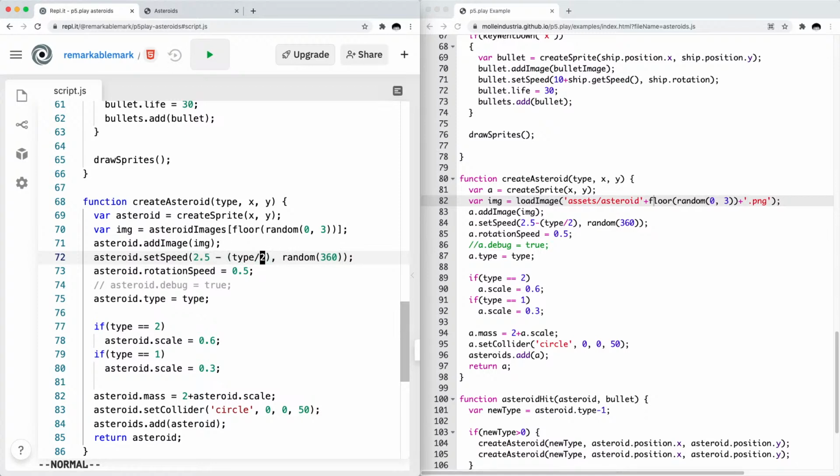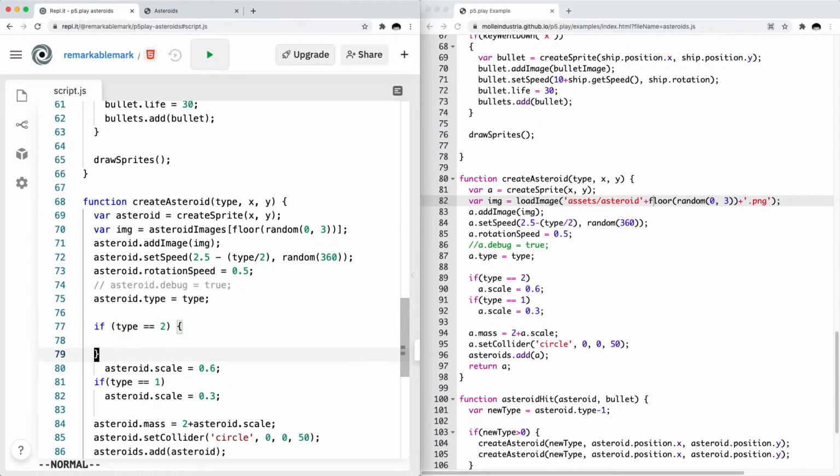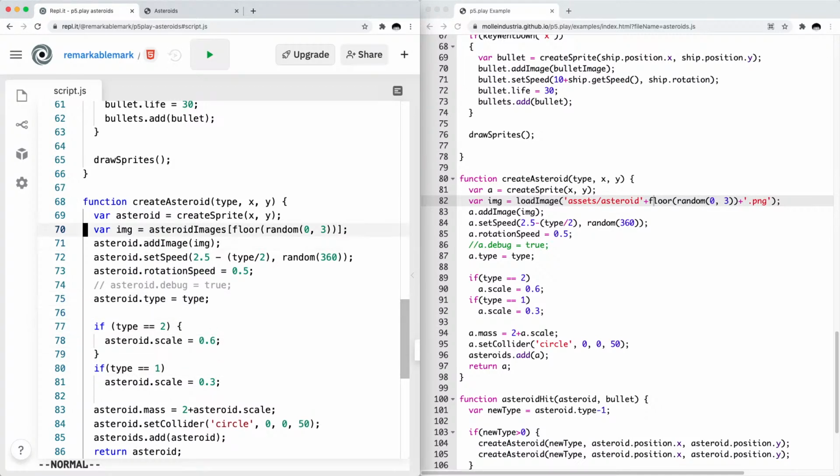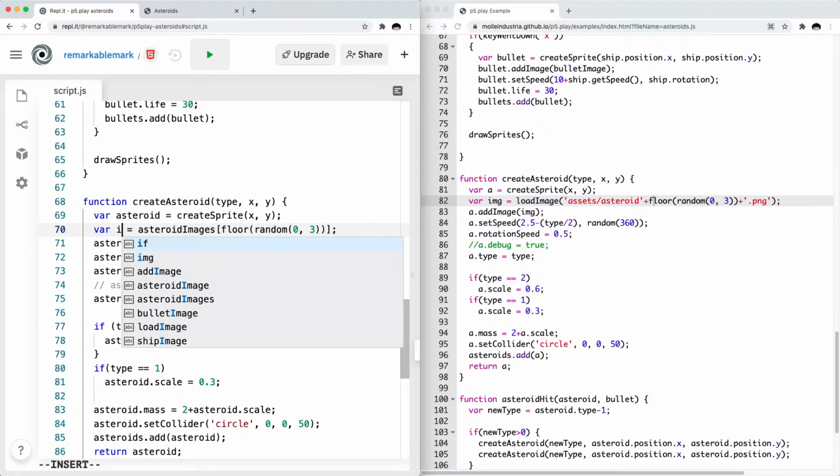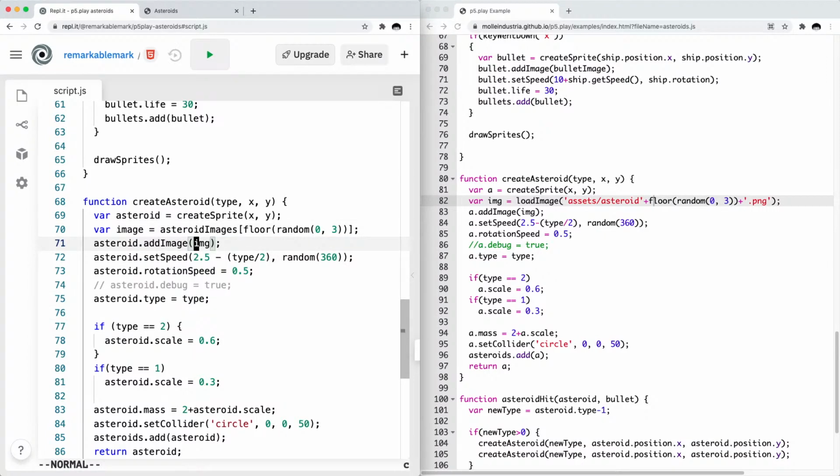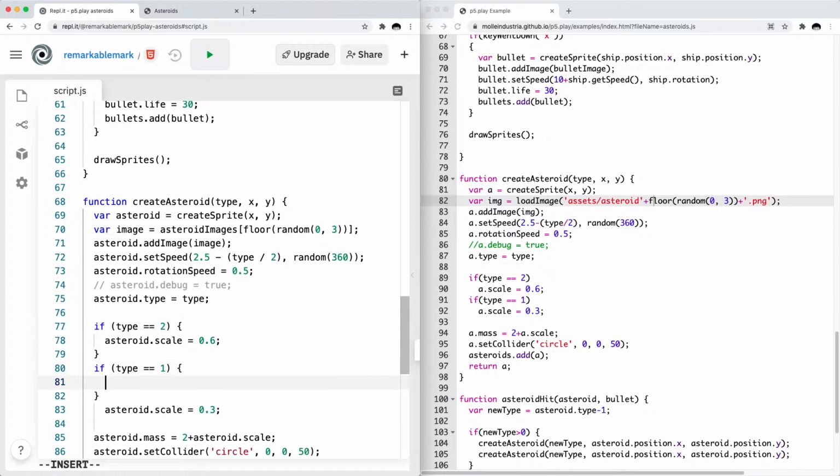So I'm just adding some spacing because I like good spacing. And so let us see what is happening here. The image part over here seems fine. It makes sense. And then here it's also setting the speed, and it's setting the speed based on the type. So what is type? Let's actually look at the code to understand. So it seems like there are only two types, when it's 2 and it's 1.